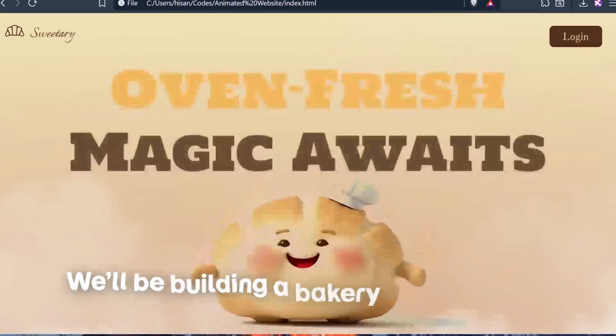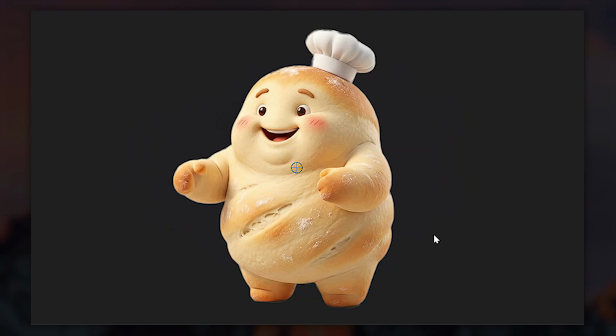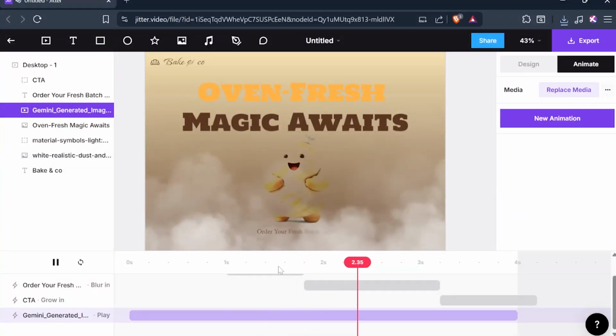We'll be building a bakery landing page with an animated bread mascot using three tools in three simple steps: generate the character, design the page, and animate everything.